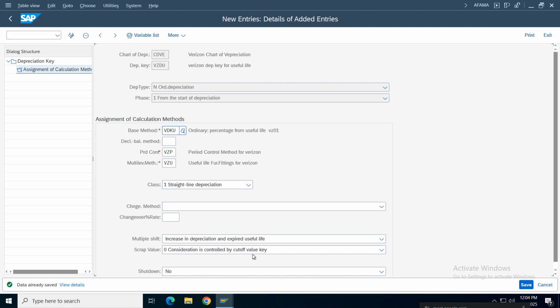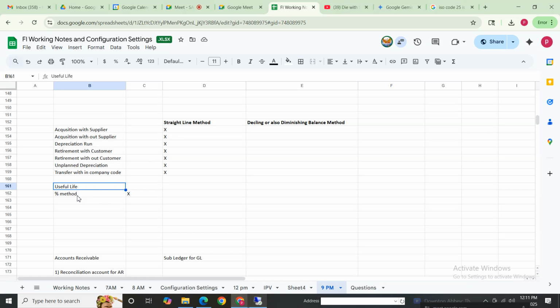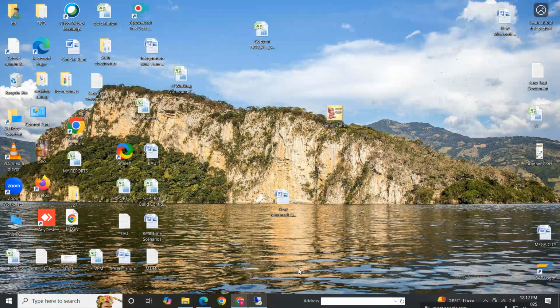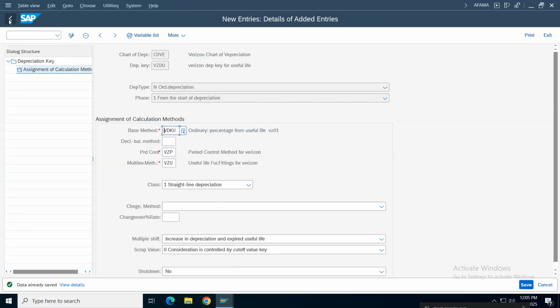So even for diminishing balance, if you want, you can calculate. The only thing is you have two methods: one is the percentage method, one is the useful life method. That is the way you are going to depreciate the values, based on the percentage or based on the useful life. The depreciation methods are different: one is the straight line method, one is the diminishing balance method, and so on. Is it clear, sir?